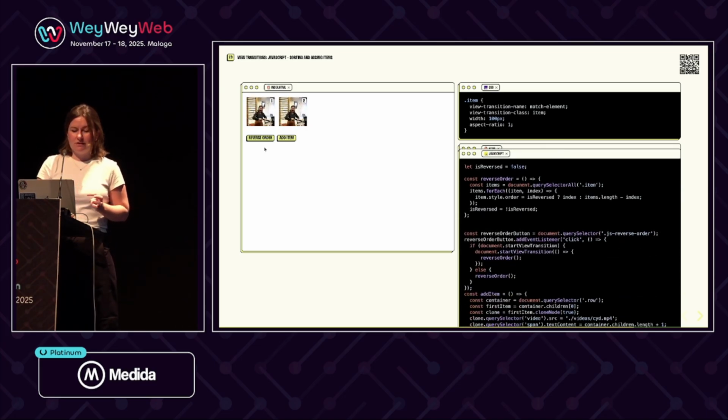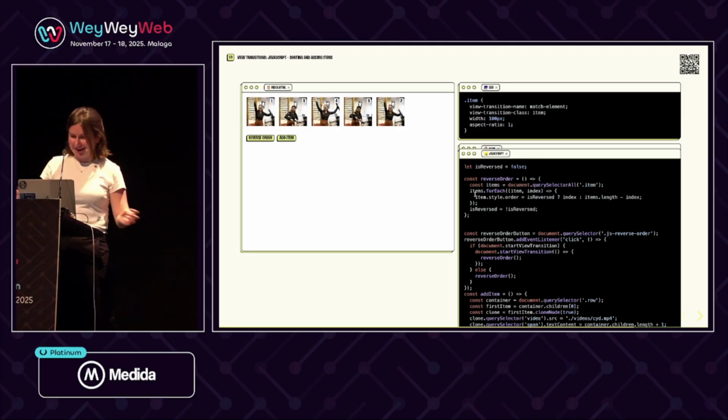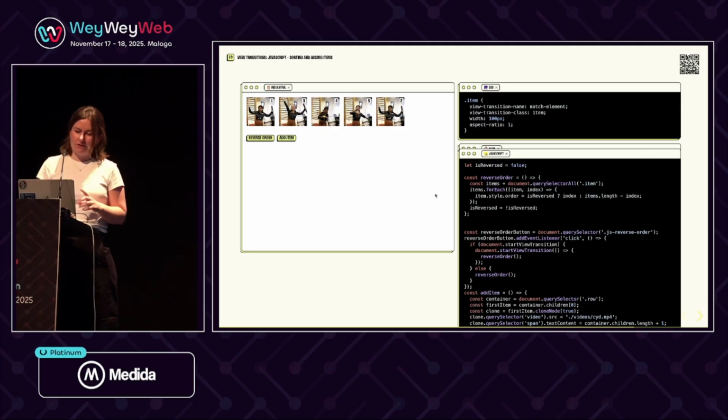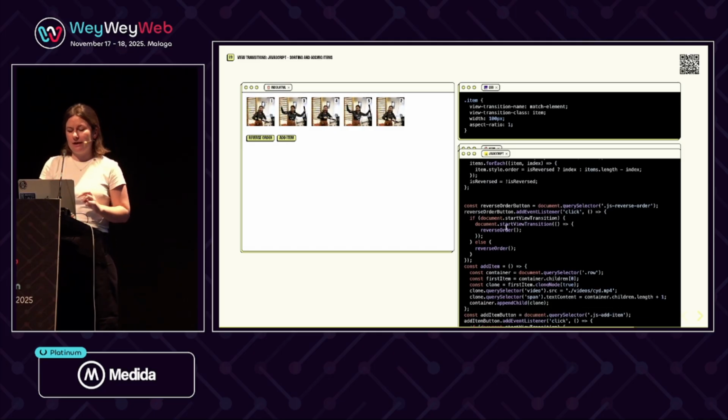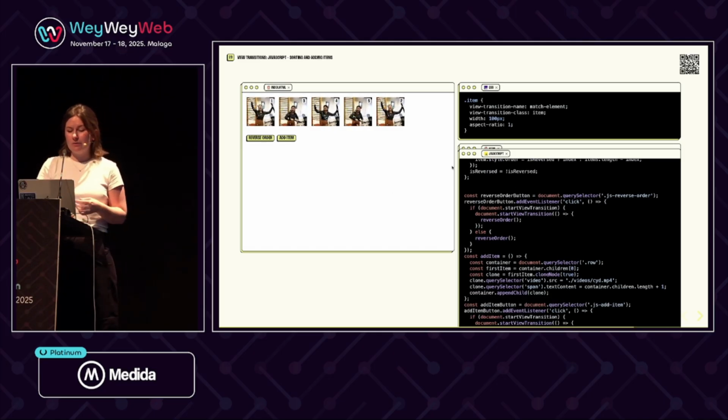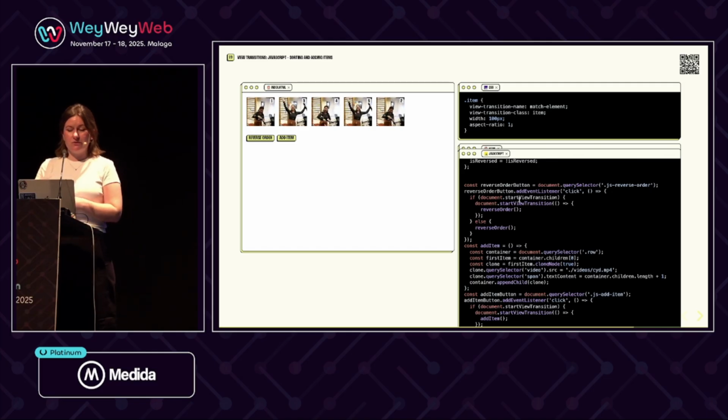And with these buttons, I can reverse the order with a view transition. And I can also add items. More confetti, which is great. So I've got two functions, one that reverses the order and one that adds an item. And when I click a button, I'm first going to check if view transitions are supported. And I'm doing that with if document.startViewTransition. And if they are supported, I'm starting the view transition, and I'm doing the reverse order function inside of that. And if it is not supported, I'm still reversing the order. It will just not be animated. And the same thing for the add item one.